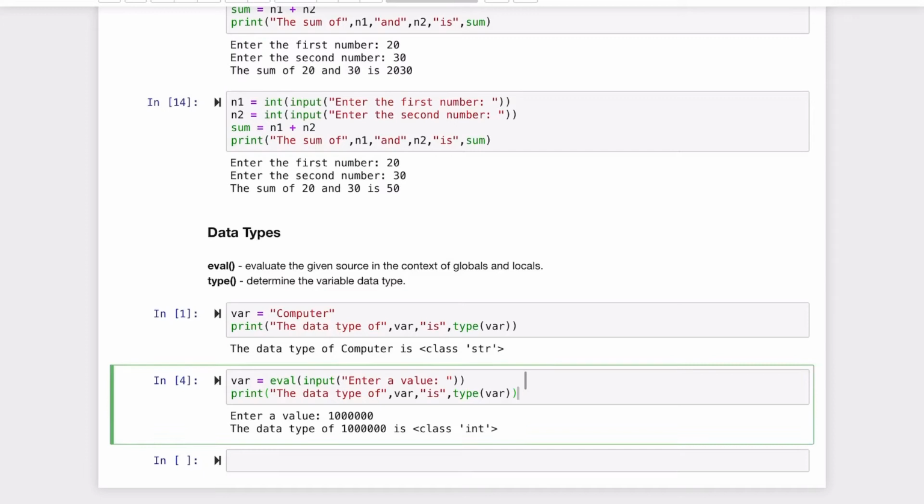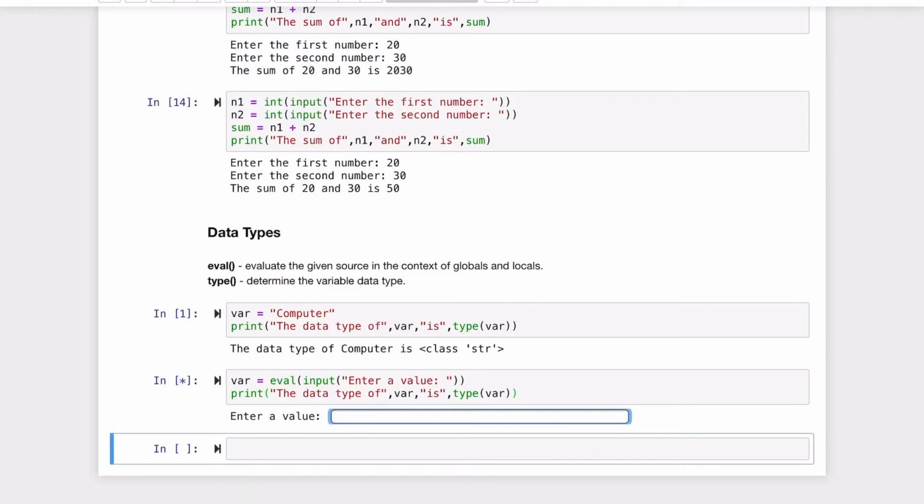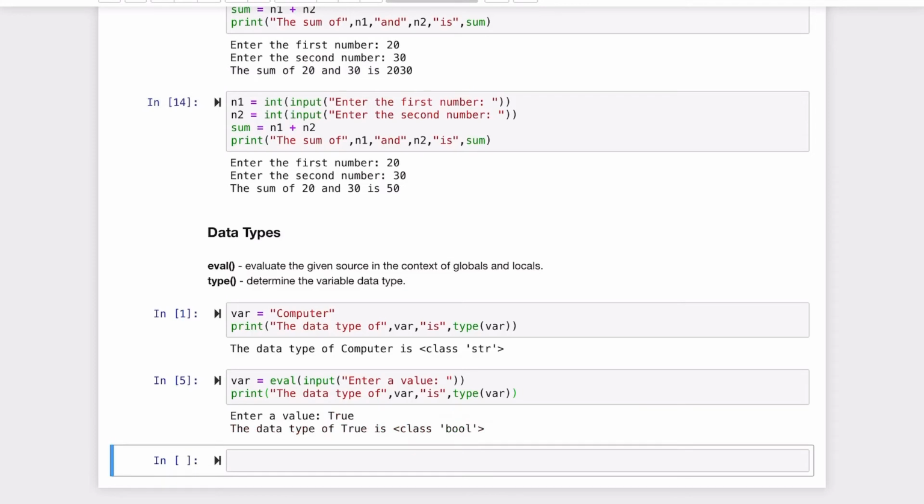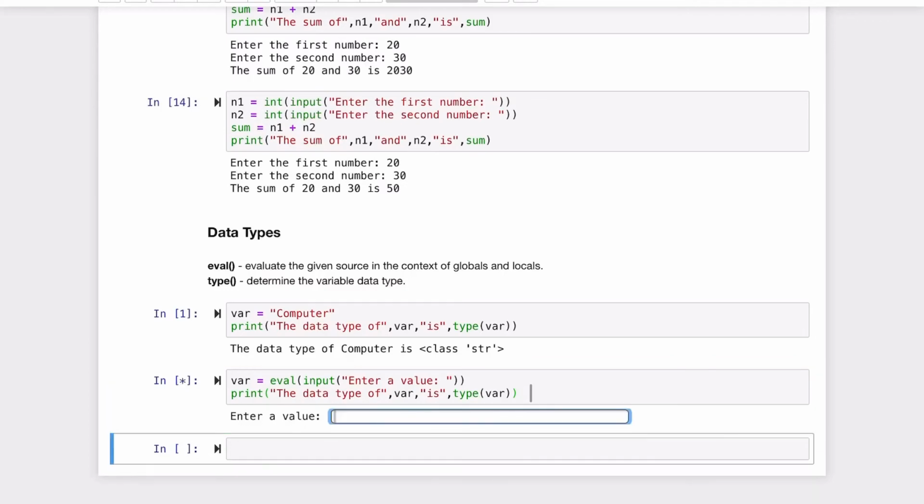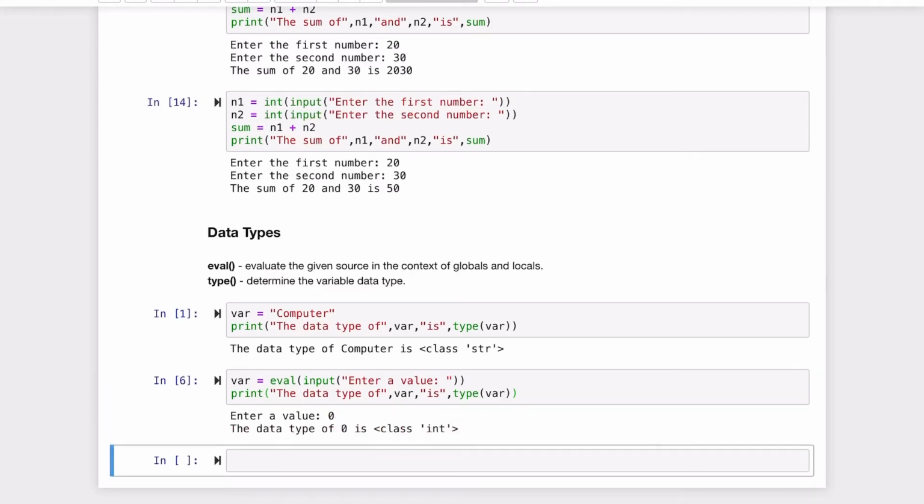Let us execute the code once again, and this time let us input true, and true is bool or boolean. So the bool data type represents only two values, true or false. Let's try again. Suppose let us enter 0. Enter. So 0 is still within the range of data type int.